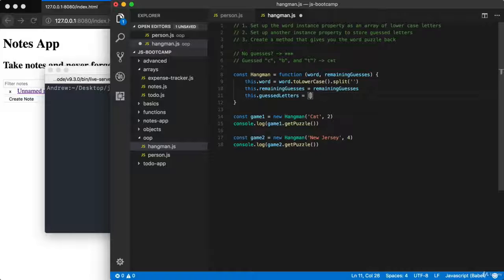Guessed letters is going to be an array as well, although it's going to start off empty and its data will change over time as the user actually plays the game and makes guesses. For now though, we can always simulate a guess by just adding a string in like this.